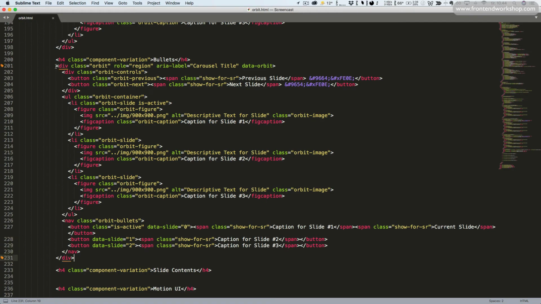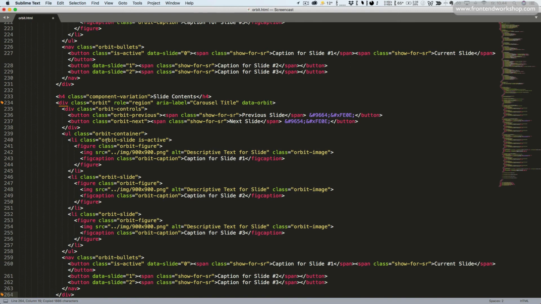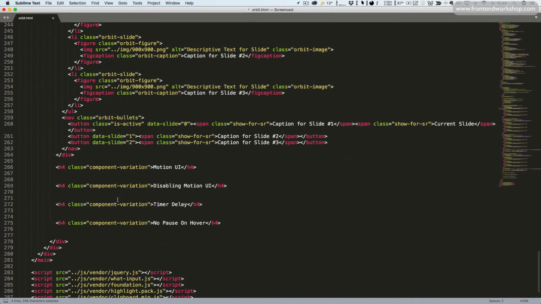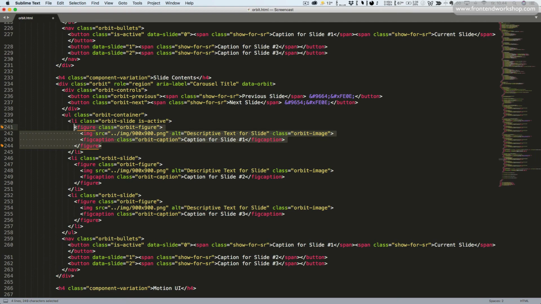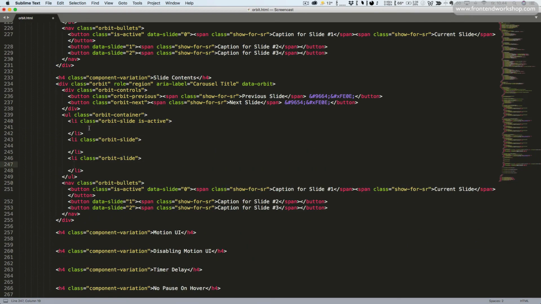We'll copy this whole text or code again, and now we'll remove the content from our slides. So we'll remove this figure element here in all of the 3 slides. Then instead we'll create a callout element using a div tag with the class callout, and the first one will get the success class as well.